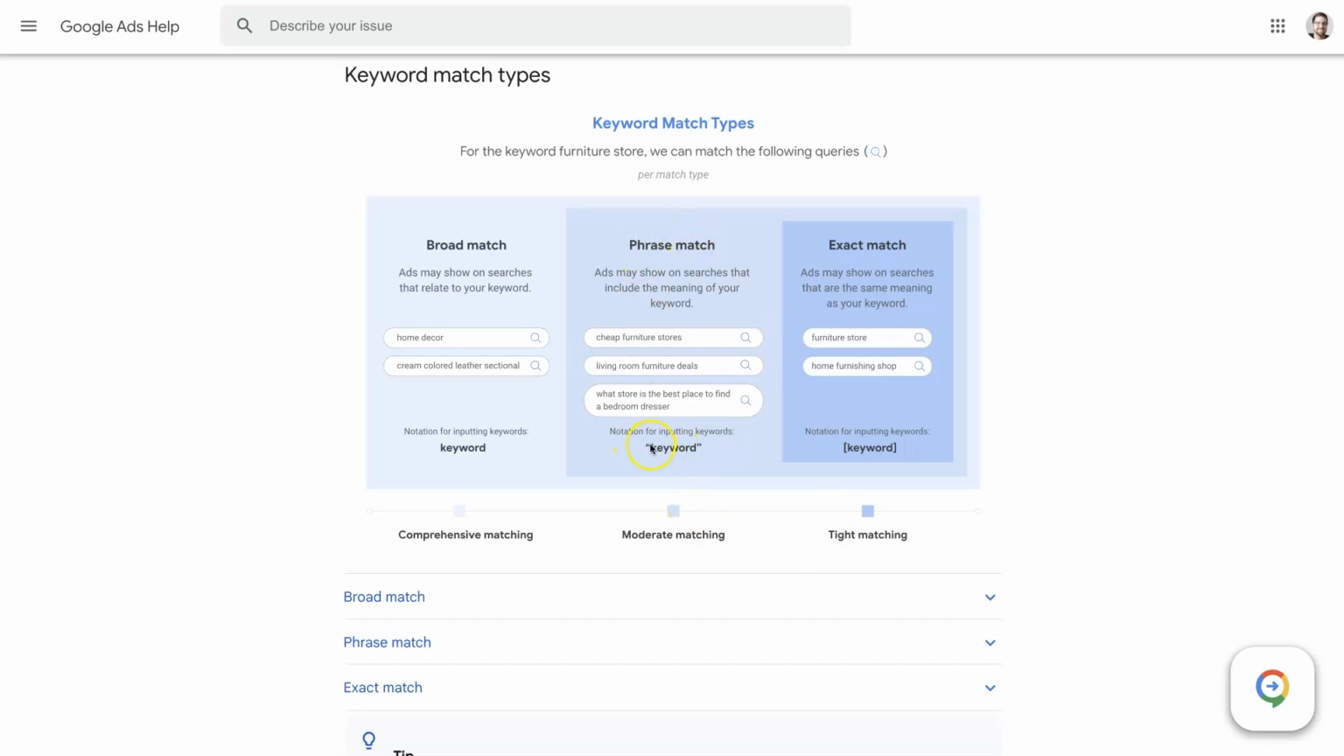If we want to broaden things out a little bit, we can use what's called phrase match. And that's where we put parentheses around the keyword, and that broadens the targeting a bit. So if the keyword is furniture store, then our ads could show up for cheap furniture stores, which is kind of like a variation of furniture store. Living room furniture deals, which is kind of like people searching for places where they can go get a deal on furniture at that time. Best store, what store is the best place to find a bedroom dresser? Just another way of looking for a furniture store. So these are varied and quite different. However, they have the same intent behind them. So that's kind of what phrase match is used for.